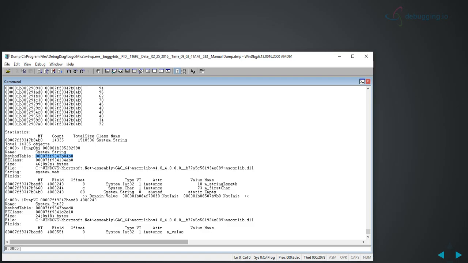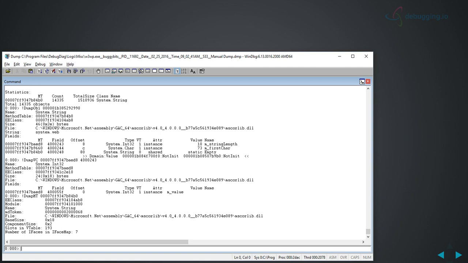So we have dumpmt and the hyphen md switch. If we just do this, it'll give you method table details like the EEClass, module, and what is the name and stuff like that, and how many slots in the v-table, which you can roughly equate to methods in the class. We'll get to the details of this.